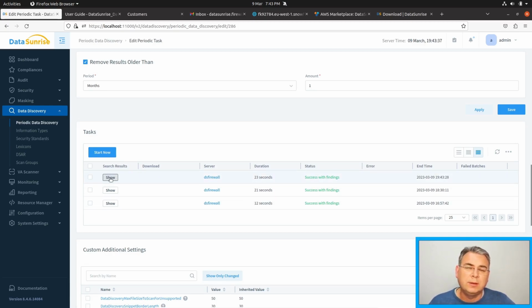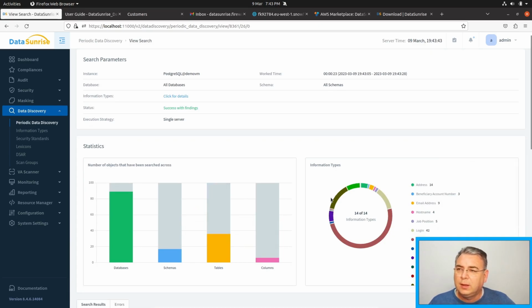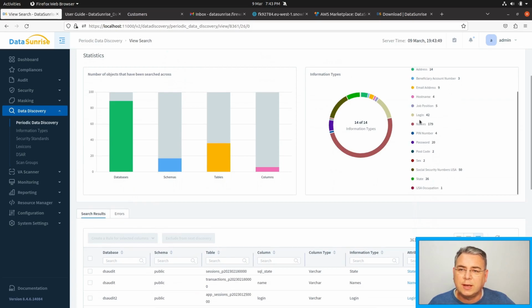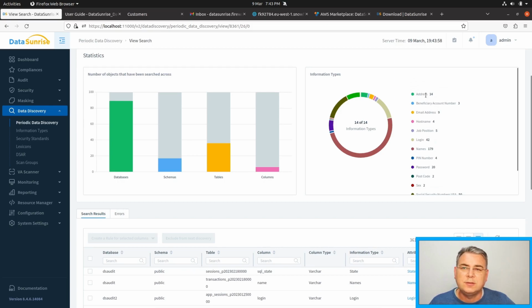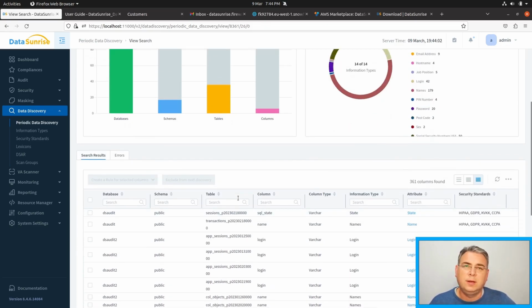What is more important, we can also control what actually is included in the result. So we can click show, and we can find here what information is detected, right? Like names. It means that some person's names are detected, addresses detected. And actually, a lot of information about every database.